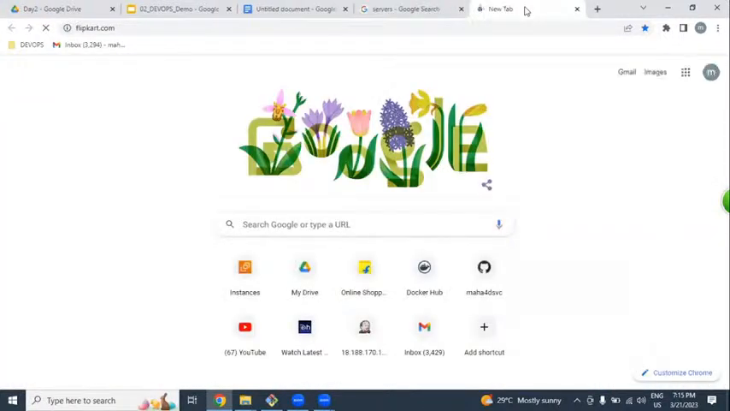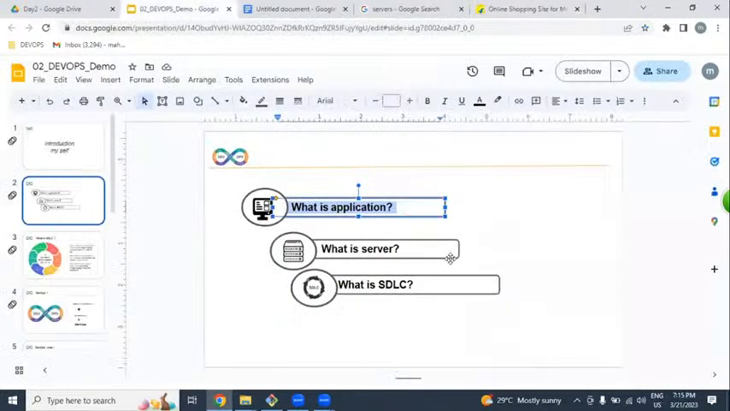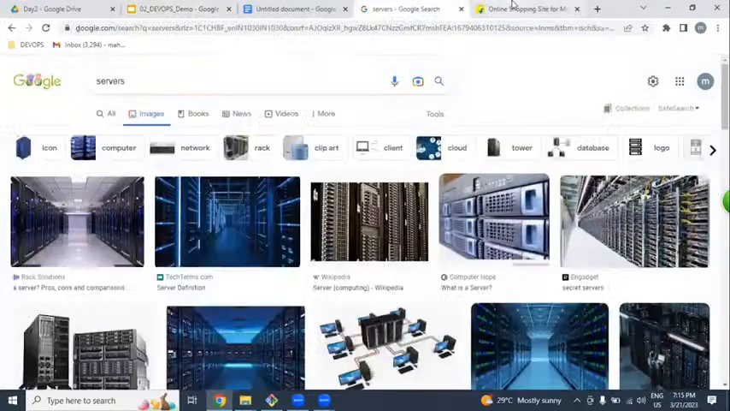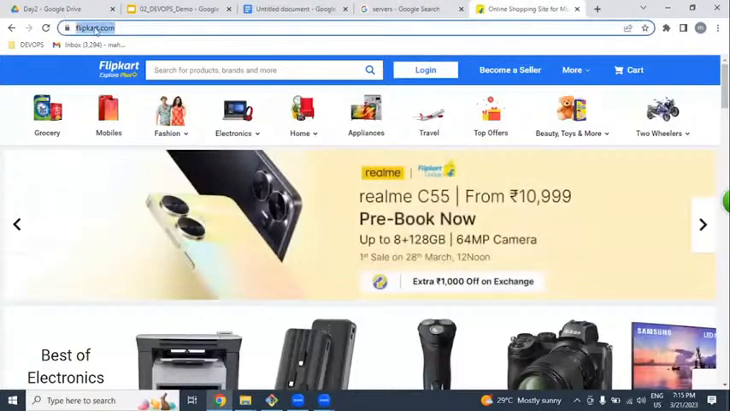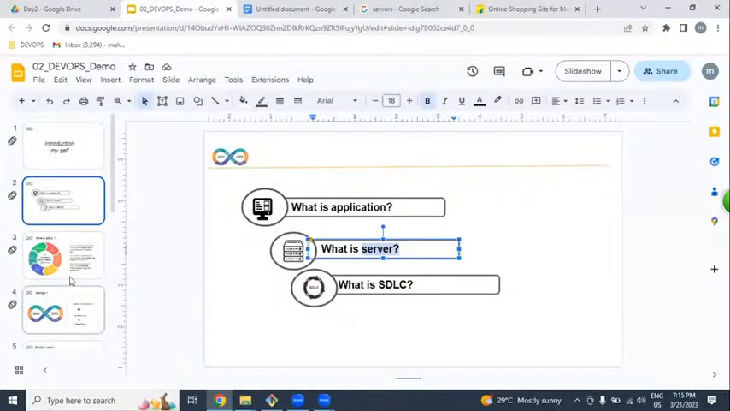A website. I'll repeat. What is an application? The working software written in any programming language, we call an application. That application we place on the server side. Once you place it on the server side, we access it over the internet as a website. And what about SDLC?